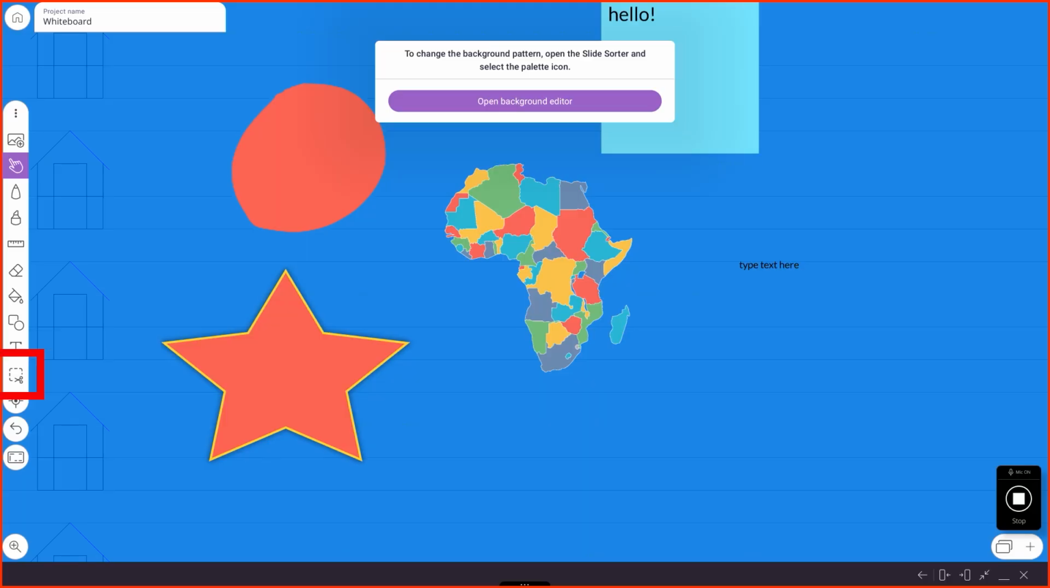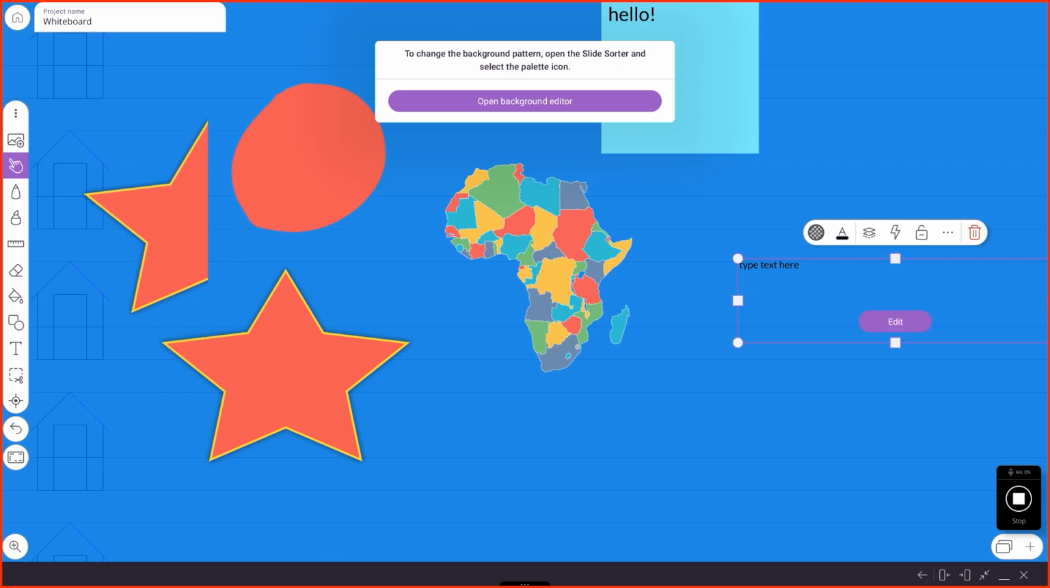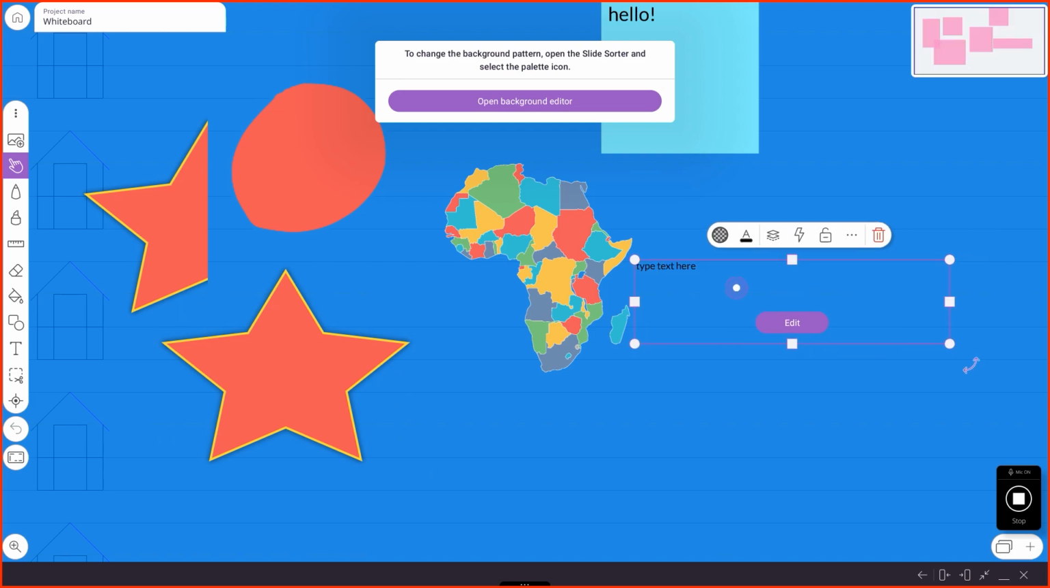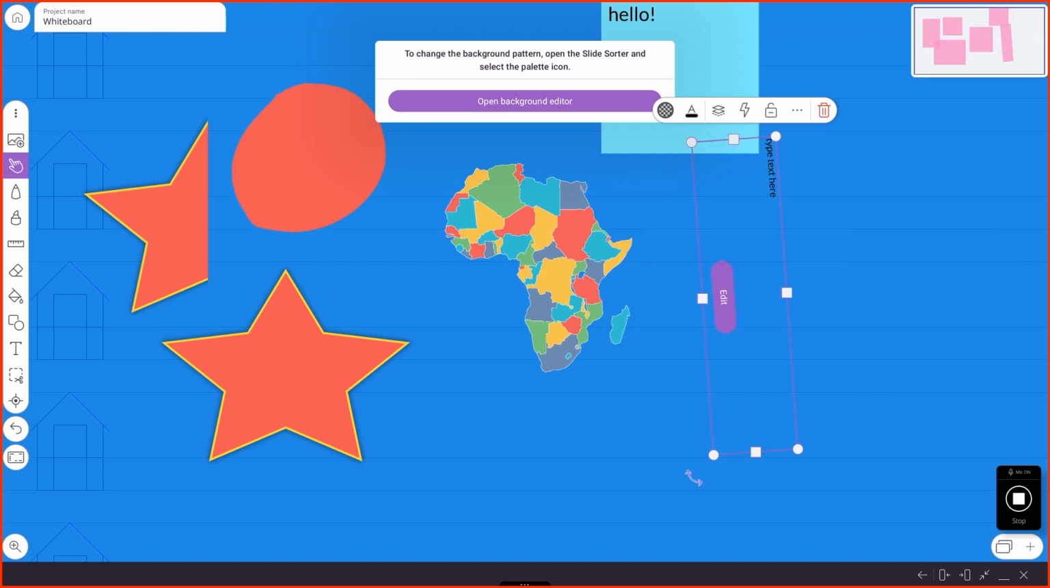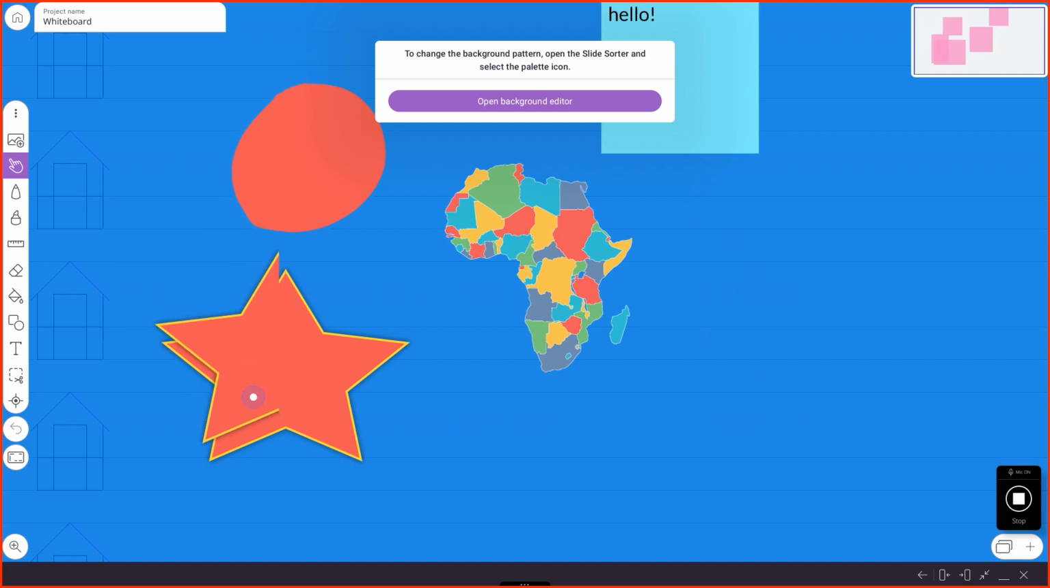If you want just a portion of something, so I'll take that and maybe I just want half of this star. Like that. Now we have a half a star. I could put something like some text. Let's bring this text back. Let's rotate it a little bit. Shrink this text box down some. And then I can hide, if I wanted to, some text underneath the picture.